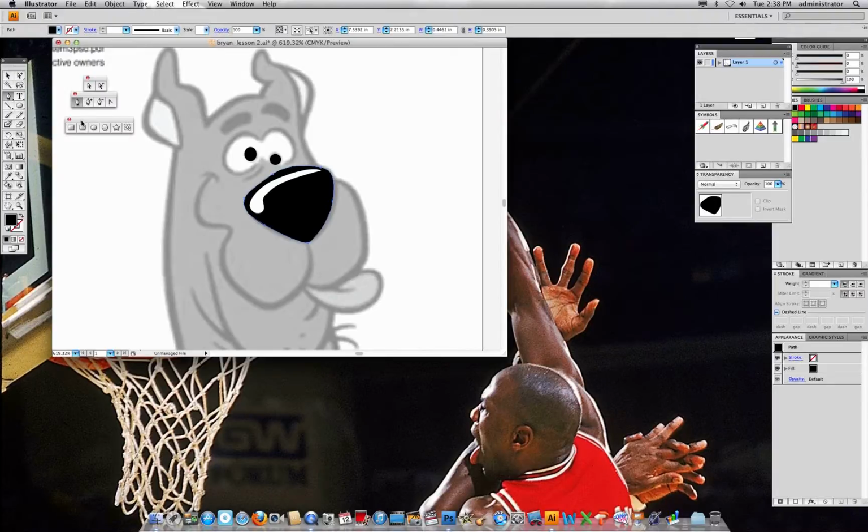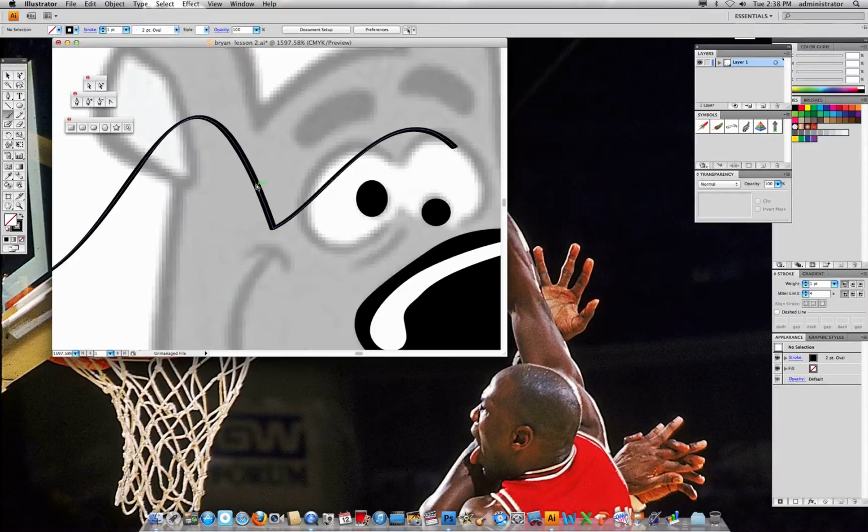Okay, so that's the basic shapes and the pen tool which you've already used. The new ones for this are going to be the paintbrush, the pencil, and the blob brush, all here on the side. So the paintbrush and the pencil work very similarly. Paintbrush, you go up to the top, you choose a basic style for it, and then you click and you start to draw.